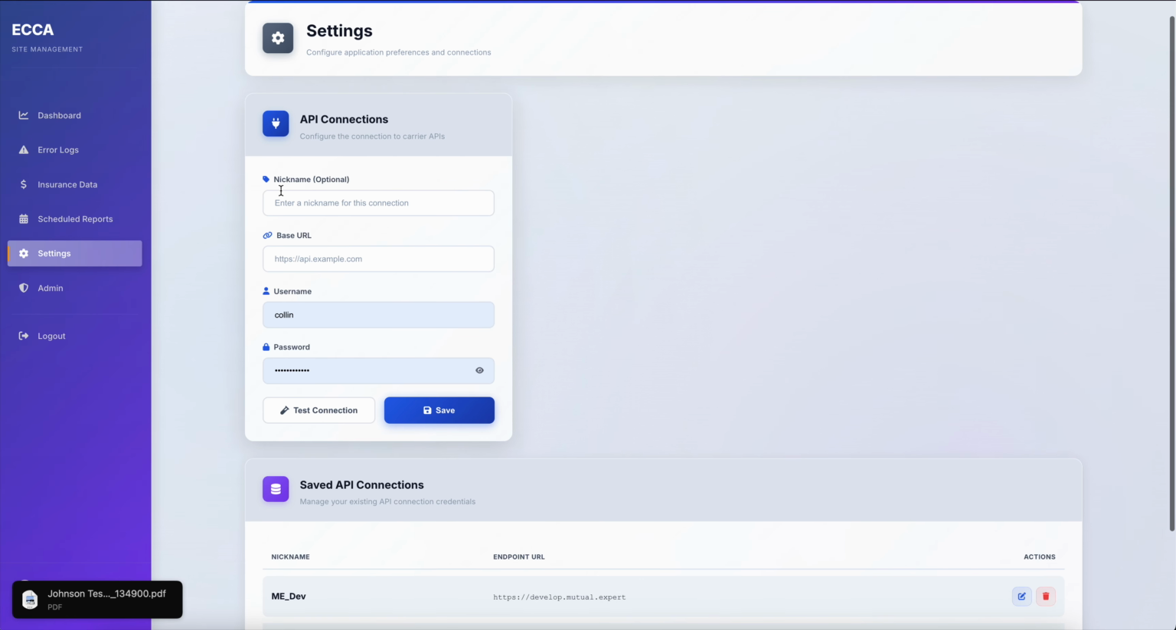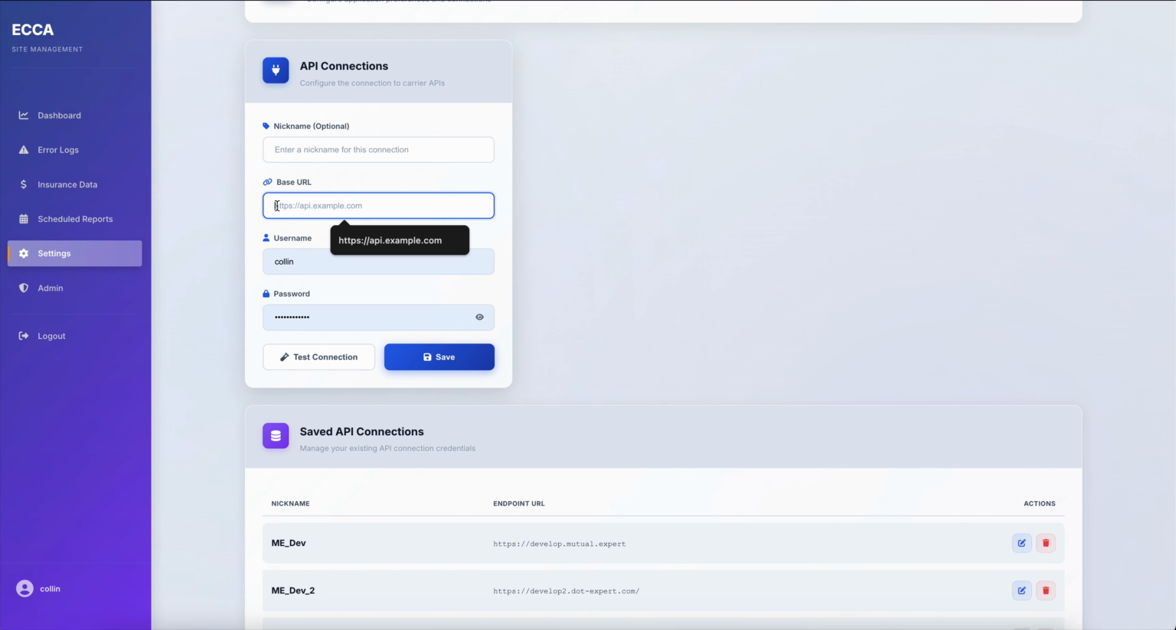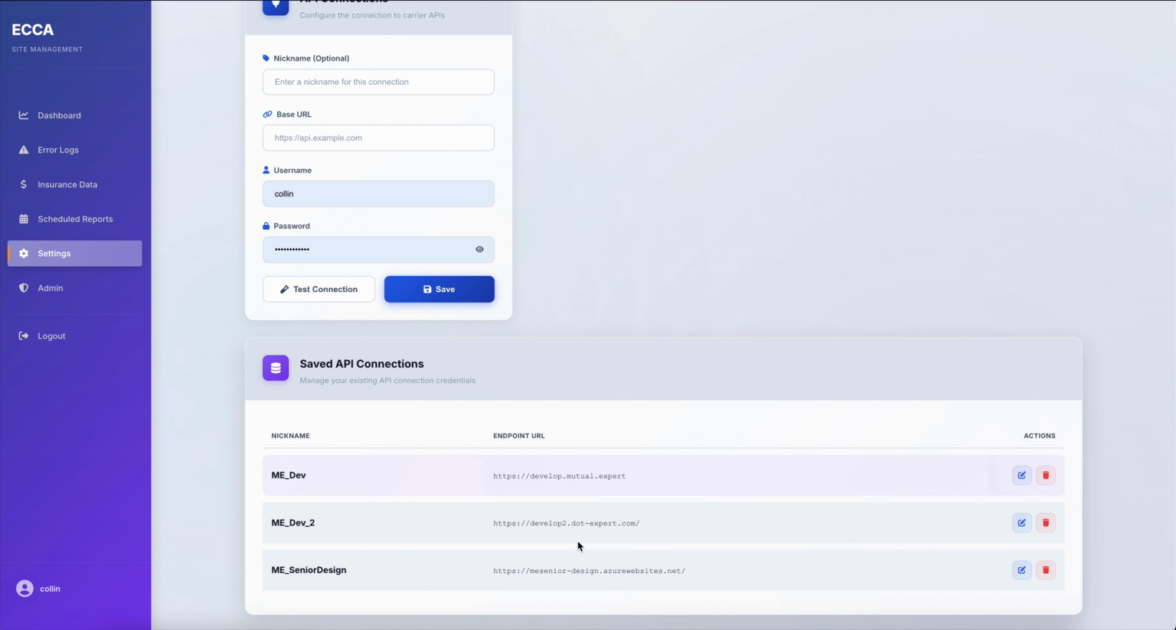Down here in the settings page is where you can add these site connections. So you can add a nickname. You would put the URL for the Mutual Expert site, as well as the API username and password, and you can manage those here.